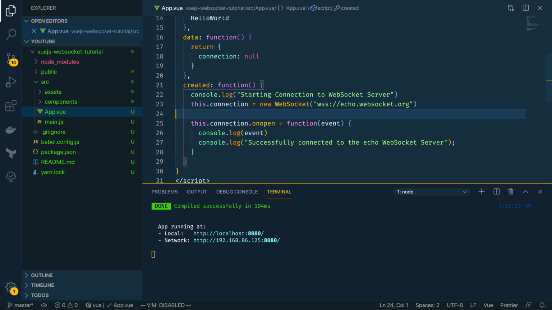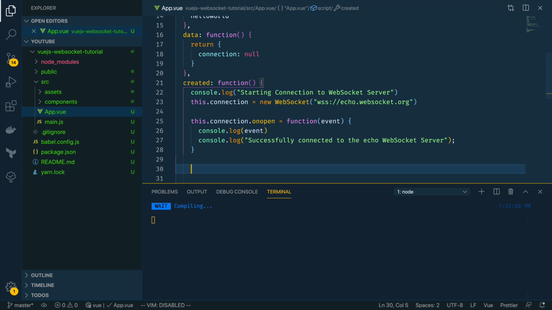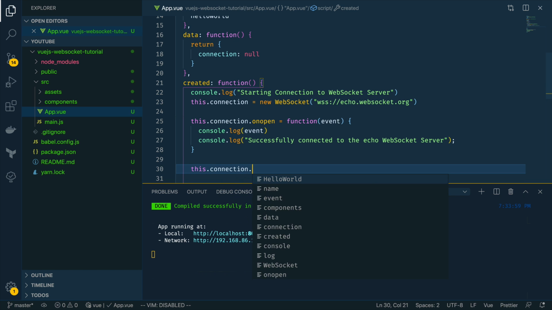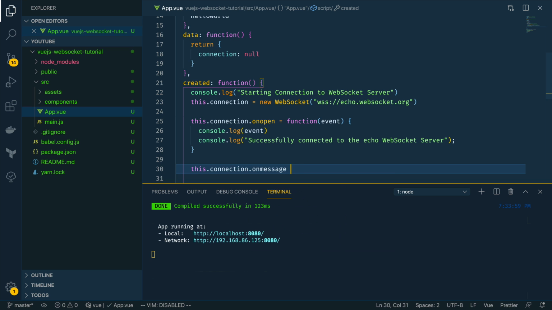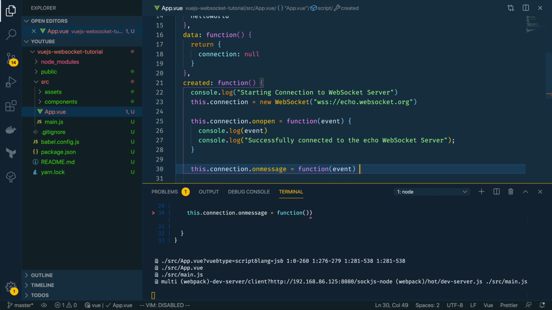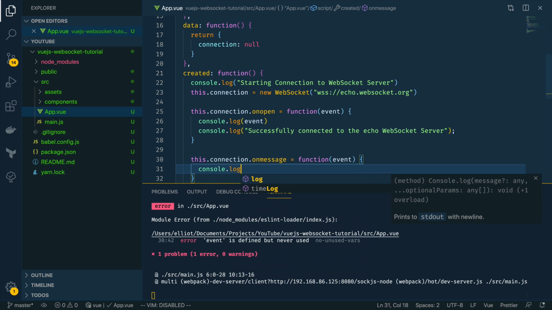Awesome. Now the next callback function we're going to define is the onmessage callback function. So this.connection.onmessage equals function. Oops. And again, this is going to take in the event. And in this case, we're going to simply console.log this event.